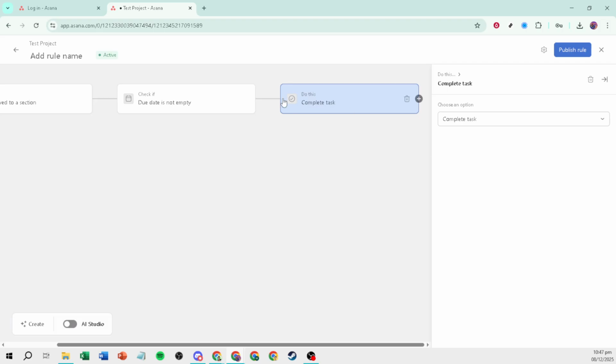Then define the action, the thing Asana will do for you. Actions can include reassigning a task, updating a custom field, moving a task to a section, adding a comment, or setting a due date. Pick the action that saves you the click you do most often. When everything looks good, click Publish Rule.